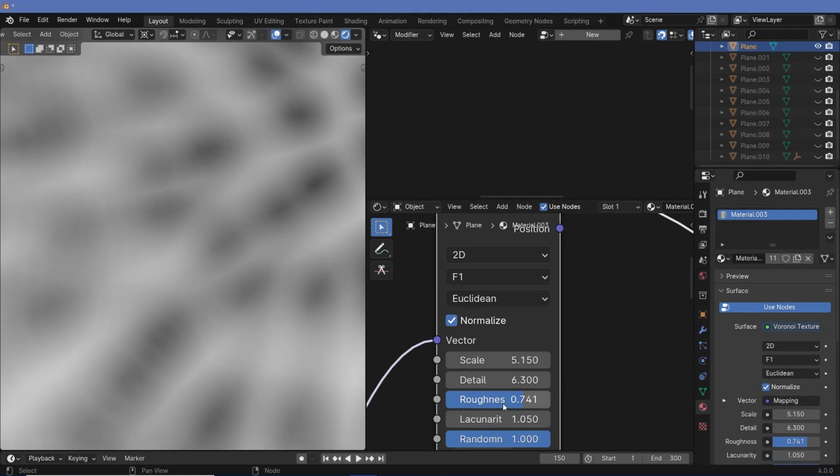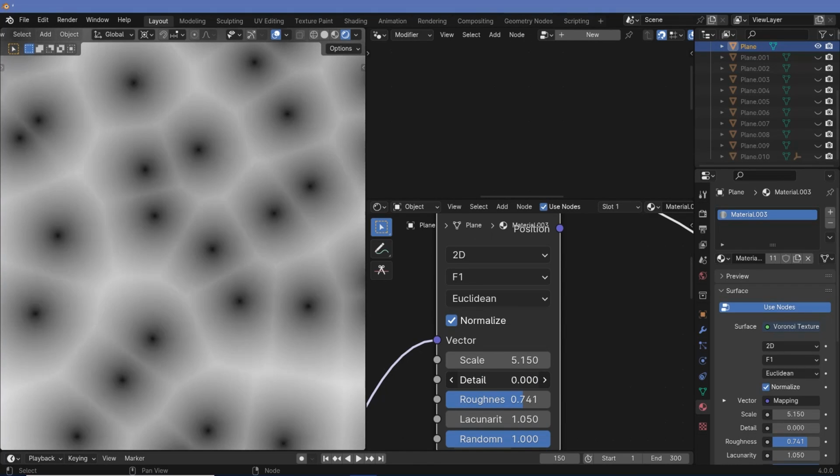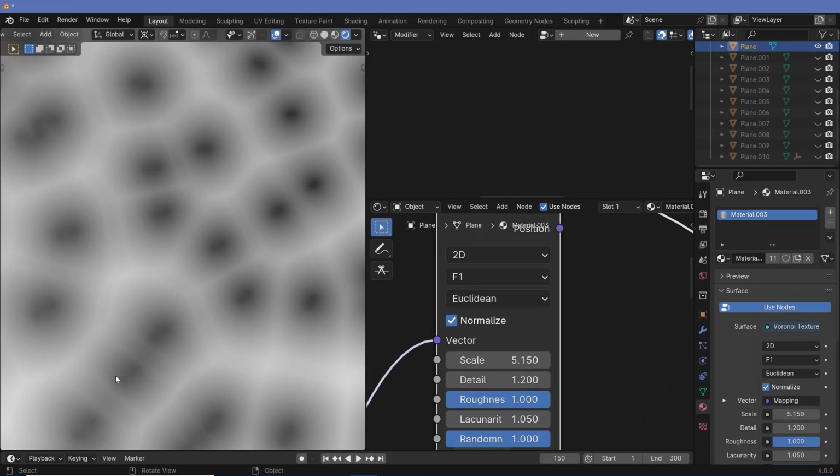However, if we were to reduce the detail, even if the roughness is all the way to 1, because the detail is only at 1.2, only 2 layers are going to be computed. And both layers have full 100% effect while creating the final effect. If we reduce the roughness, you can see the second layer is only half as bright as the first layer, and if you reduce it all the way to 0, the second layer is not even there. So roughness of 0.5 means the second layer is half as bright as the first layer. A roughness of 1 means both of them are equally bright.